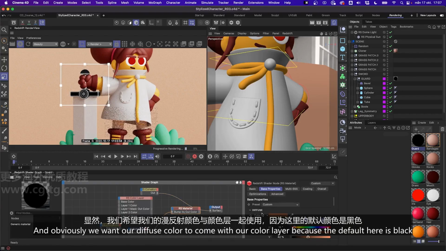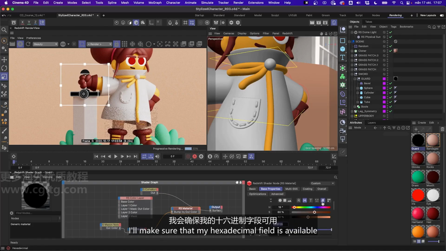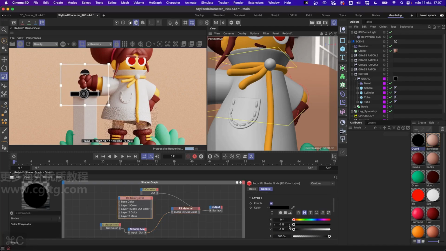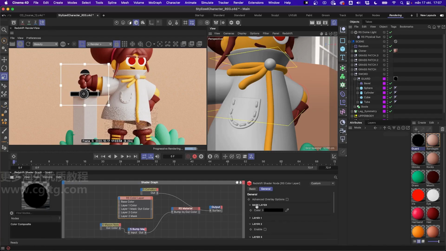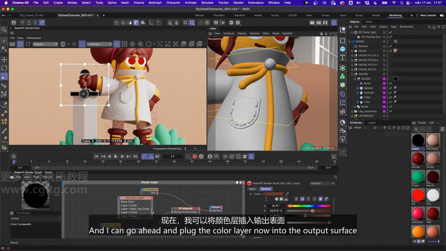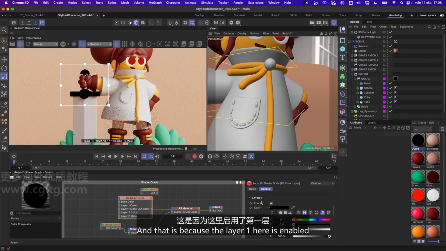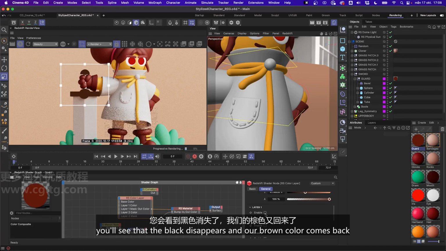And obviously we want our diffuse color to come with our color layer because the default here is black. So I'll copy the hexadecimal. I'll make sure that my hexadecimal field is available. I'll select that, Control C, and then I'll paste it into, oh, not there, actually, the base layer. So I'll paste in the hexadecimal value there. And I can go ahead and plug the color layer now into the output surface. And that will be pitch black. That is because the layer 1 here is enabled. So if I disable this, you'll see that the black disappears and our brown color comes back.